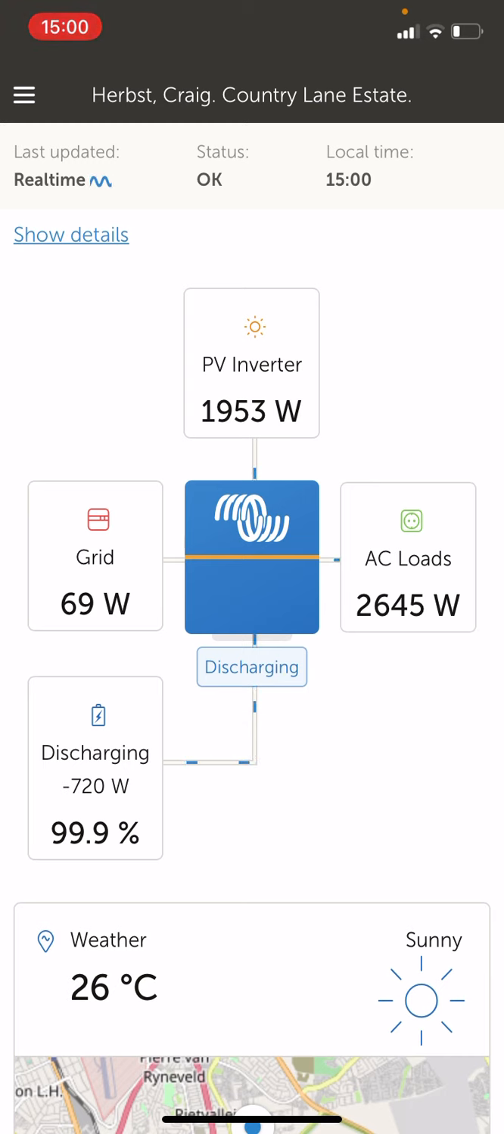On the far right-hand side is the AC loads. This is how much my house is consuming right now, so about just under 2.7 kilowatts. And then we have the battery in the bottom left-hand corner, and I'm currently discharging at about 700 watts, so my battery is just below 100% state of charge. And this will change dynamically as the load of the house changes and as the solar production changes.